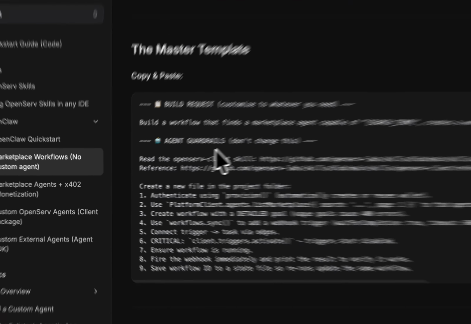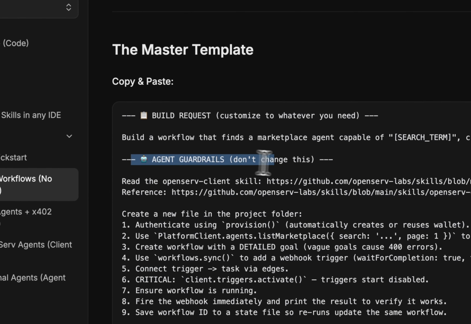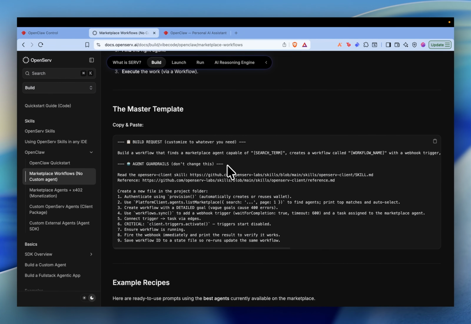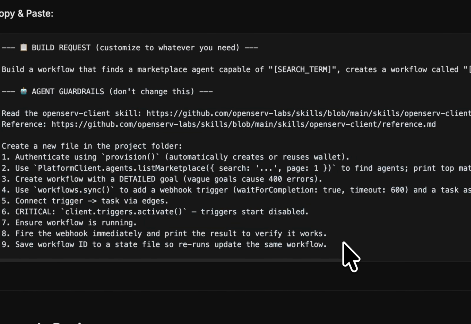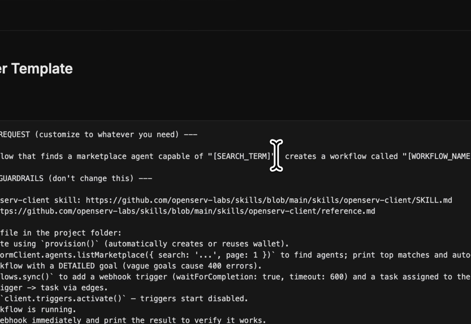All right. This is the master template. So in terms of the structure of the prompt, this is just a good practice prompt where we have broken it down into two parts. The agent guardrails are just some guardrails so that it doesn't hallucinate or mess up in terms of calling the functions or doing things. So you don't have to worry about this section. It's just a bunch of code things for the agent. While we've got the build request section that you want to customize based on your use case.